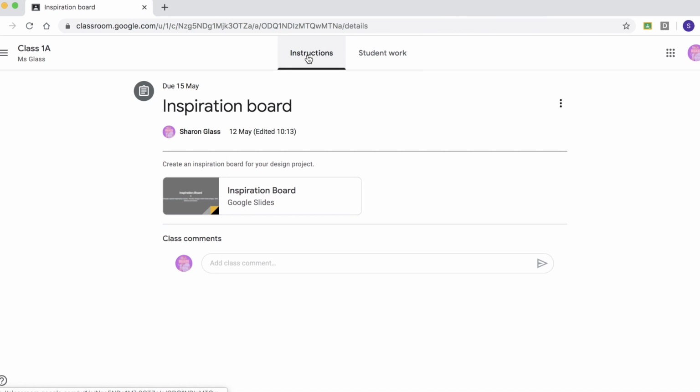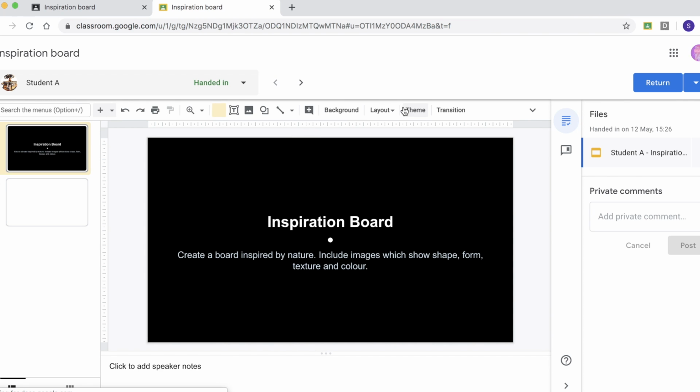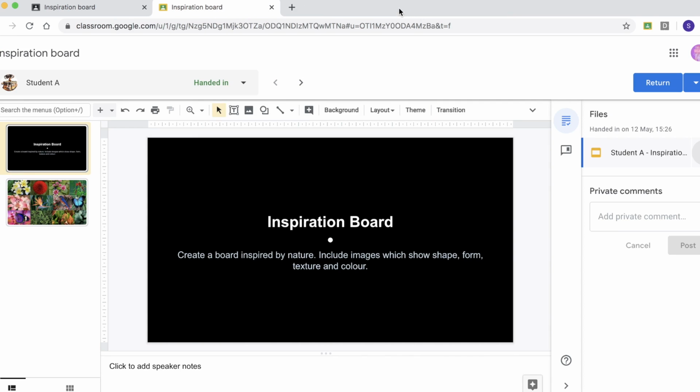I can flick back to the instructions if I wanted, but I'm going to flick to the student work. So here I've got student A and student B. I'm going to open up student A's. And what this does is it brings me into this kind of view. If you wanted to see it as how the pupil will have seen it in Google Slides, you just click this button here and this takes you to the Google Slides view. But I'm just going to close that down and go back to the teacher kind of marking view.